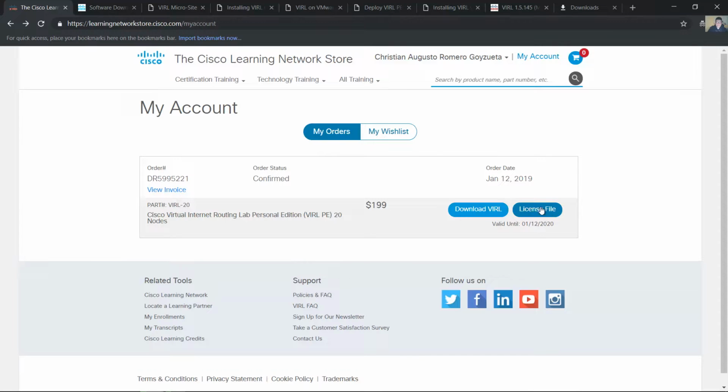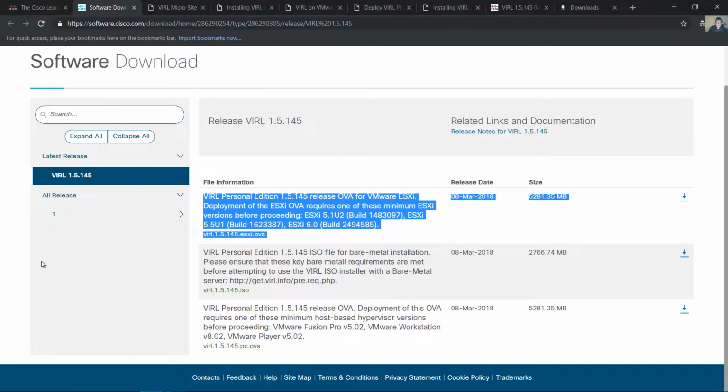The extension for this license file is .pem. Now download VIRL. The first file is an OVA file: VIRL Personal Edition 1.5 release OVA for VMware ESXi deployment. The ESXi OVA requires one of these minimum ESXi versions before proceeding: ESXi 5.1, ESXi 5.5, ESXi 5.6. This OVA file should be installed in a VMware ESXi server.